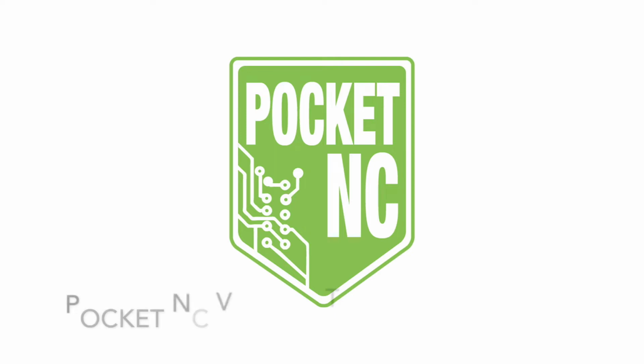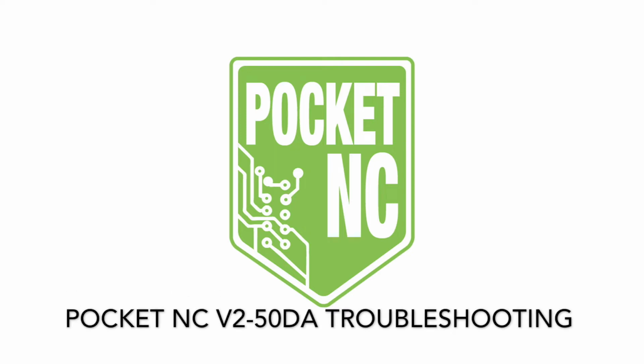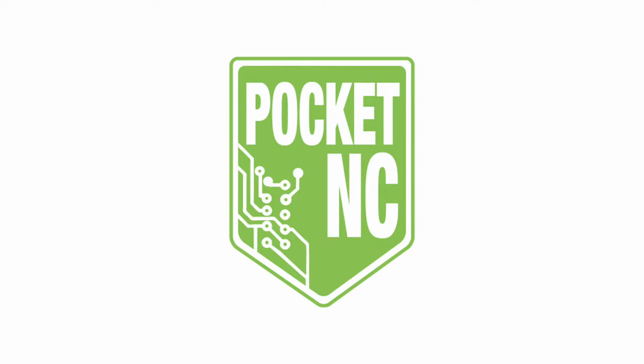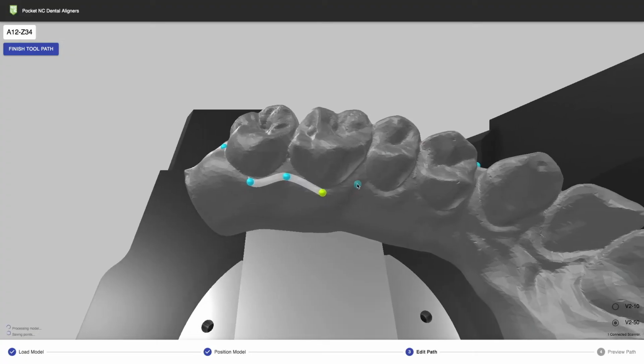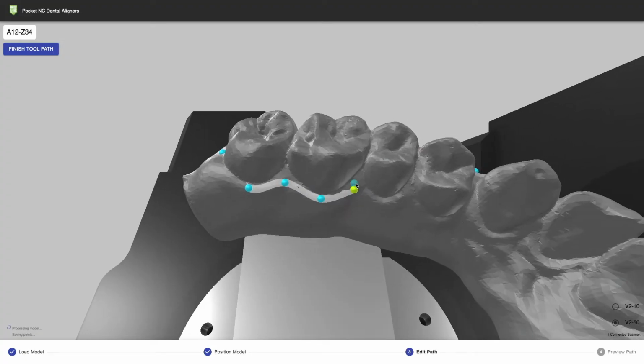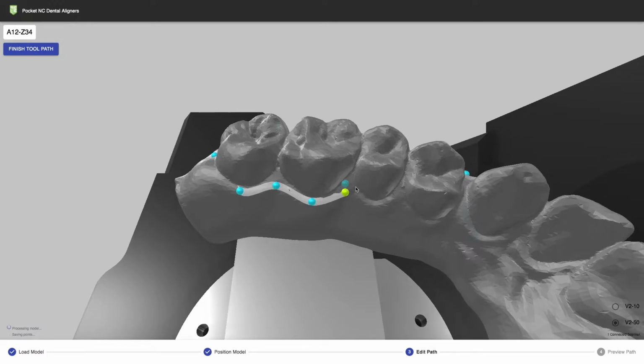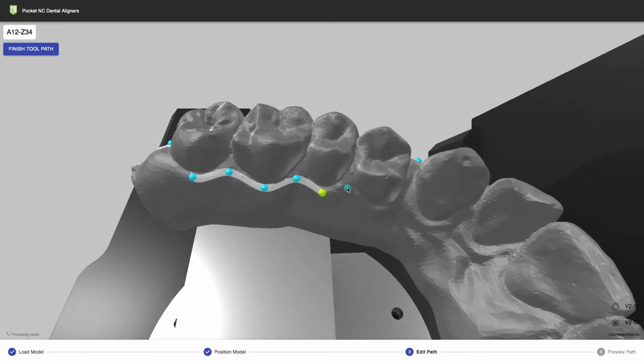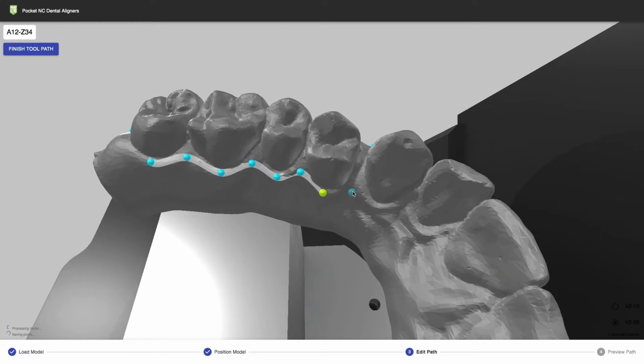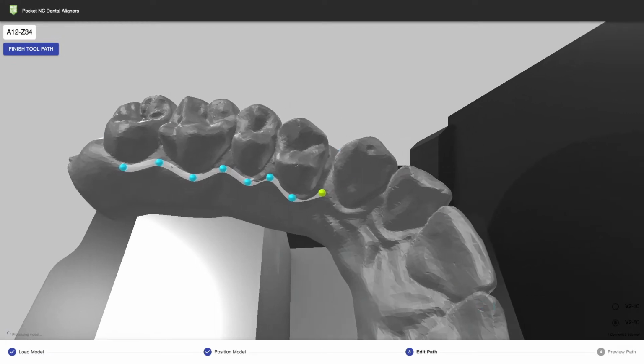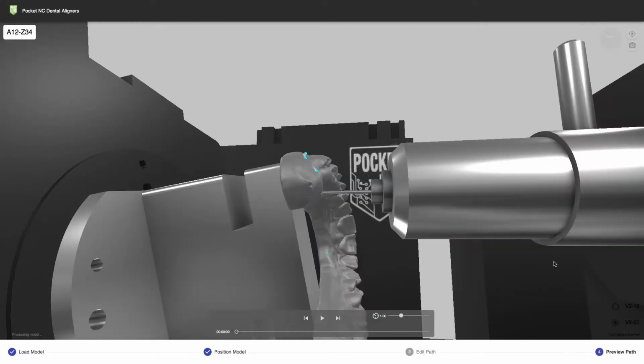This video goes over troubleshooting for the Pocket NC V2-50DA software. As you're setting the points to trim the aligner in the software, there are several considerations to make as you go through the outline. At times you can come in too shallow or too steep at an angle, so this addresses how to spot those issues as well as how to fix them.